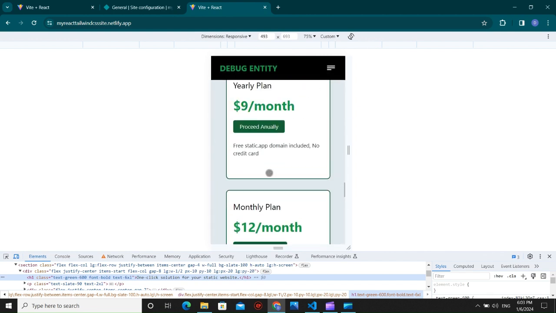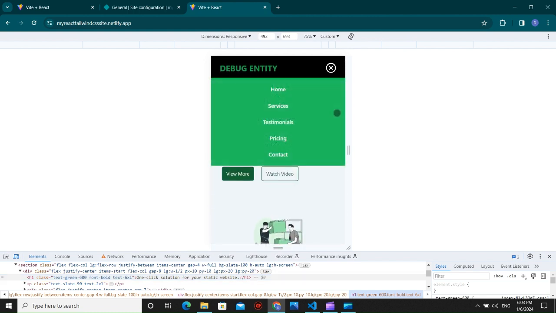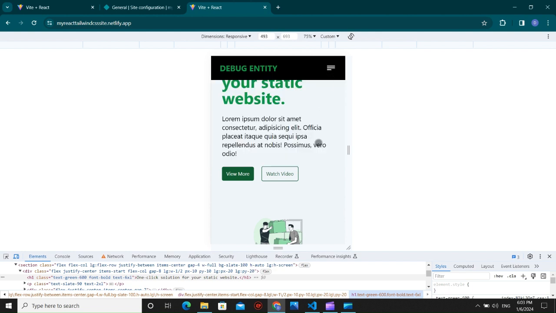Okay, so in this way you can make any React.js website by using Tailwind CSS. Okay, so the mobile part is also working and the icon is also.